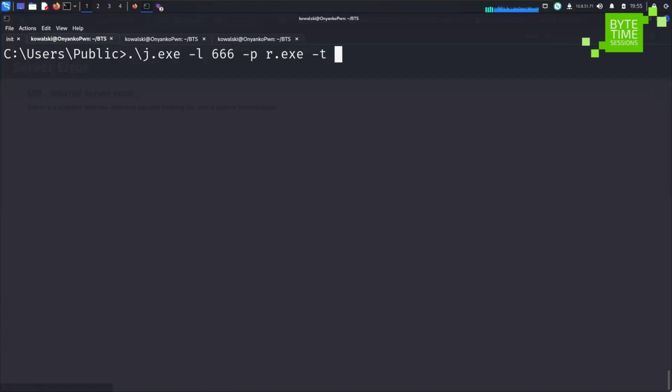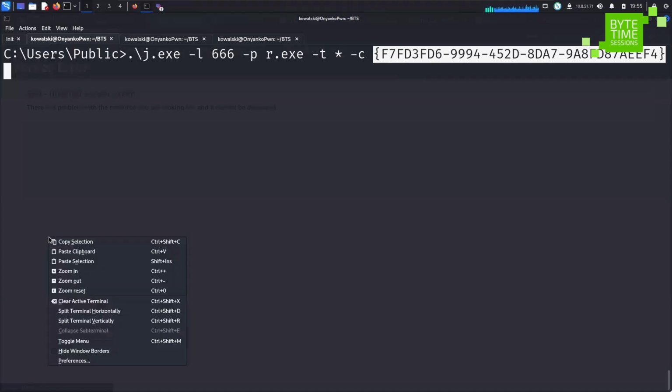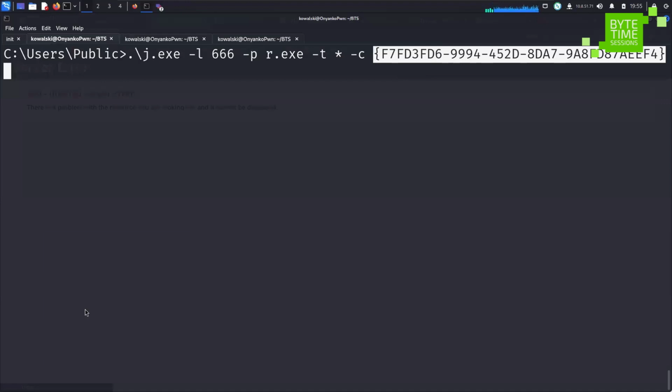T is for spawning processes, creating processes. We use a wildcard, saying any process that might choose to run, we are okay with that. And this is the class ID that we copied. I hope it is still in my buffer. Great. So we have that, but we have to listen. So probably, let me just open a terminal down here. Why not?